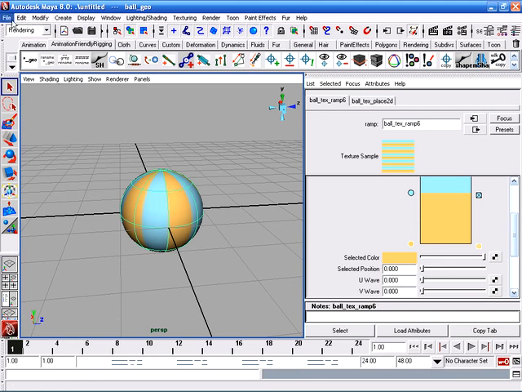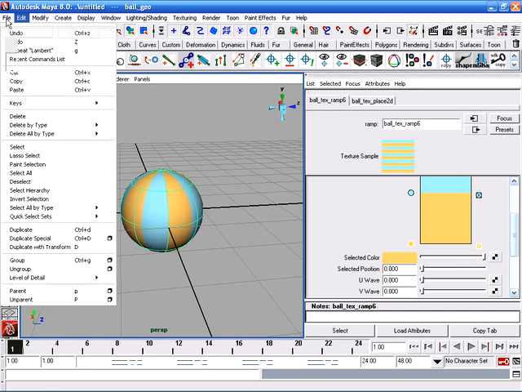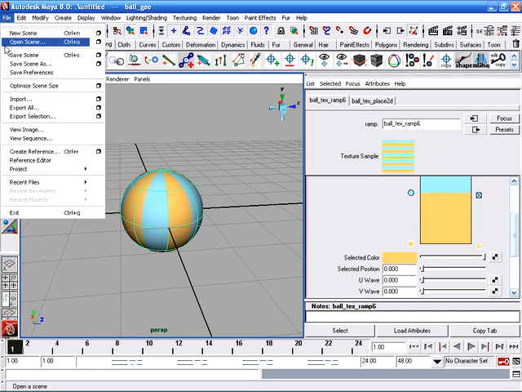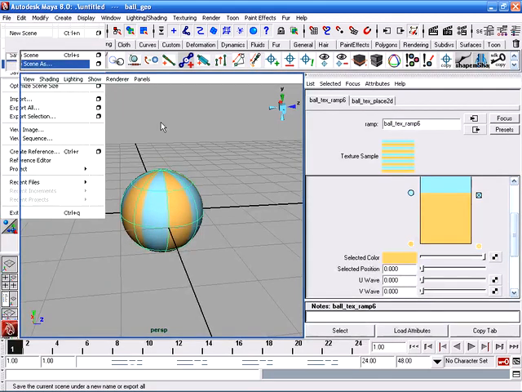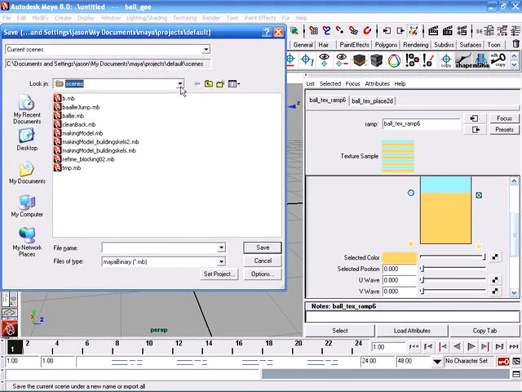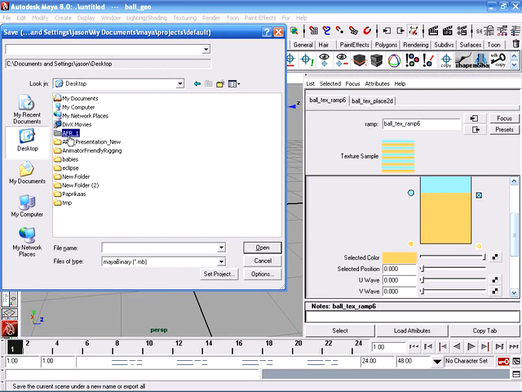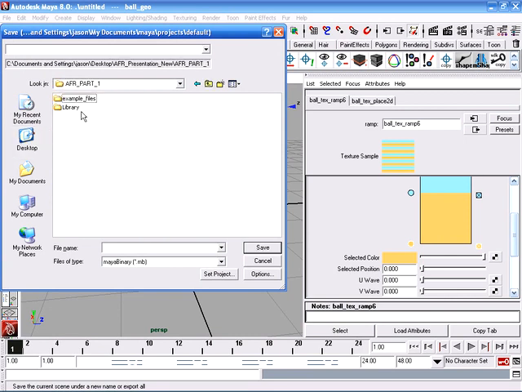Let's go ahead and save this scene so we can use it later. We'll just go to File, Save Scene As, and we'll navigate to the location of where that file is located. Our animation friendly rigging part 1, we'll go to the library, in objects, and we're just going to call it ball, and we're going to change from Maya binary to Maya ASCII.